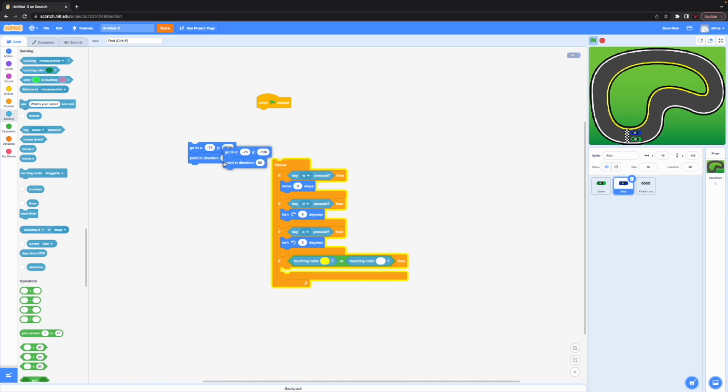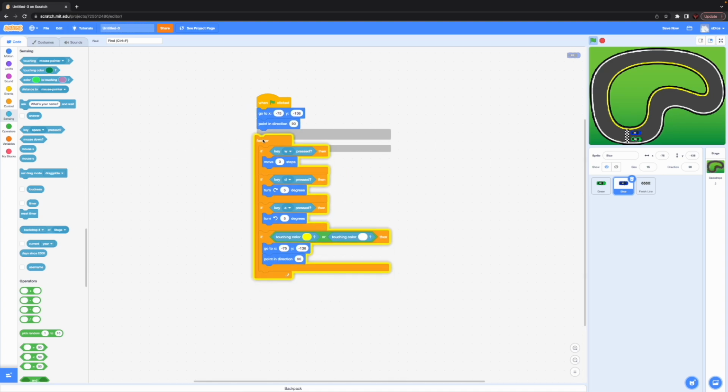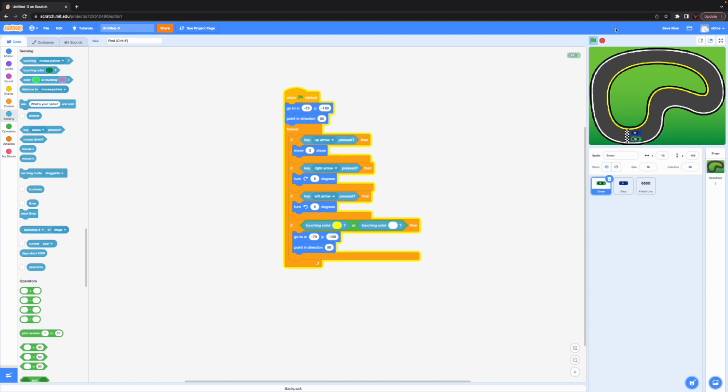We're gonna duplicate these blocks that make the blue car go to its location and the start. And then we're gonna put everything back to where it was. And now even the blue car, if it touches the yellow or white lines, it will go back to the start. Perfect. So now our game is almost done.